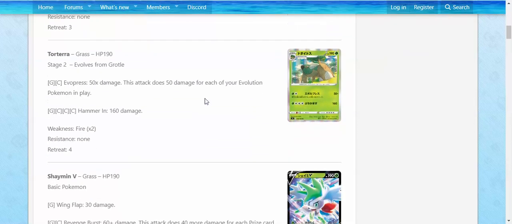Then we have Torterra, which has 190 HP. It's pretty tanky on the high end. It has the attack Overpress. So the Grass Colossus does 50 damage for each of your evolution Pokemon in play. So obviously there is Inteleon. That's probably the most obvious one that comes to mind. Although I have seen someone suggest in a comment section that maybe you could include Charm.